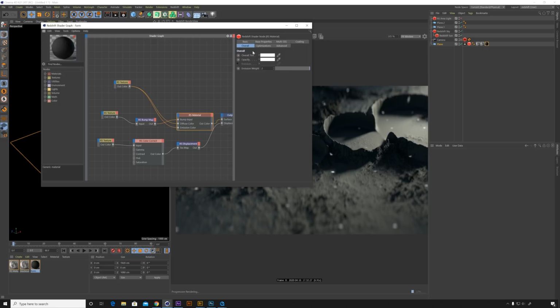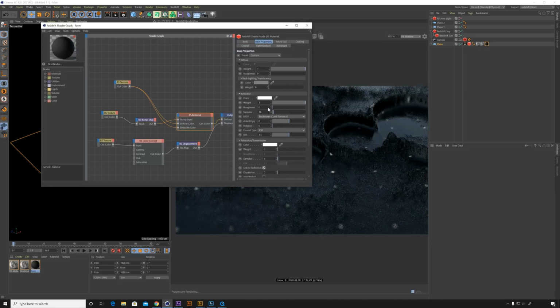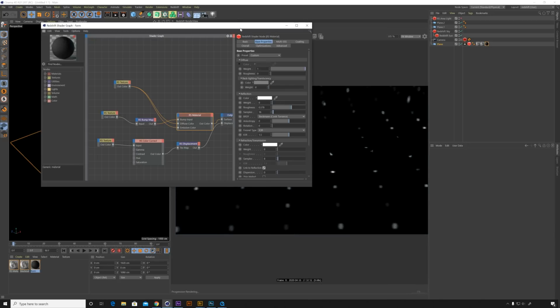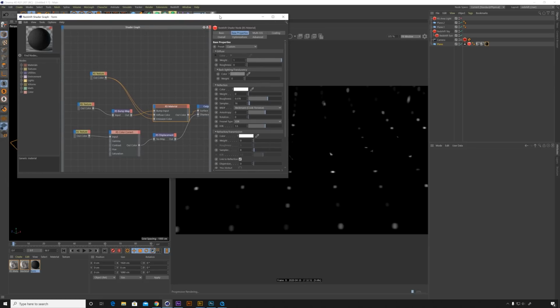And under the Redshift material base properties, let's just turn the reflectivity all the way down. Because we're using an emission, it'll light up on that surface, and we don't have to have any lights or anything in there. So that's pretty cool. So that works really well.